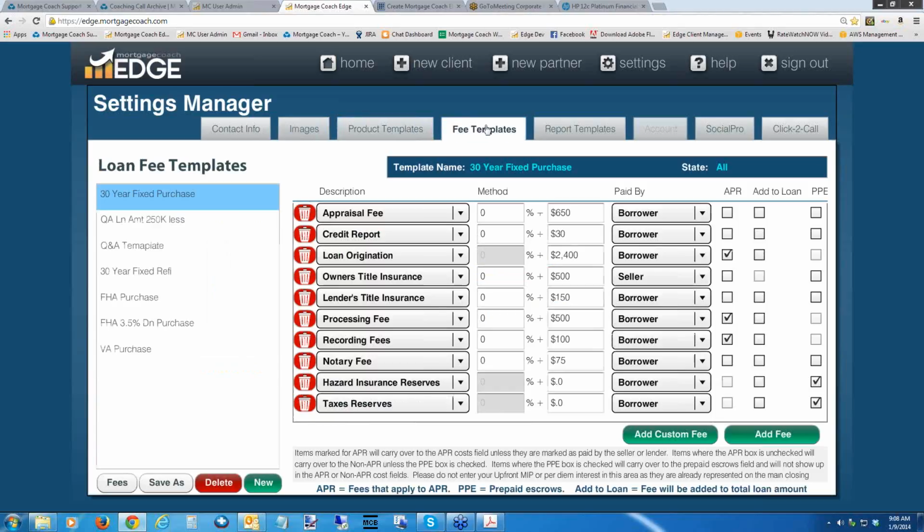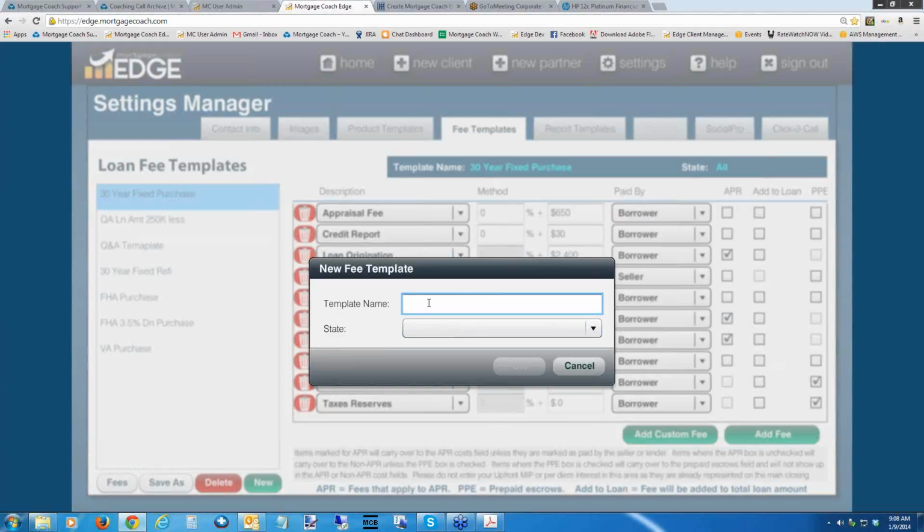Now I'm going to start with fee templates because that's kind of the baseline level. This is the absolute detail. So if we're looking at these, you can see I've got a lot of fee templates that are already saved in here. But if you wanted to create a new one, all you would do is hit New, give it a name. Let's say this one is an FHA 15-year fixed.